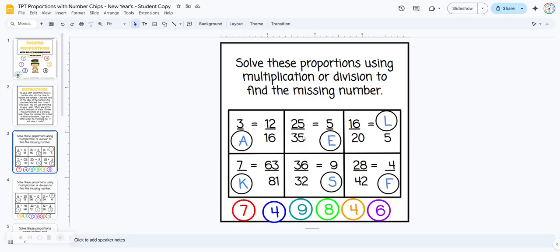So they have these ratios that are equivalent. They have to find the missing value to create a proportion. So on these, all they have to do is scale up or scale down. They have all the numbers they need at the bottom of the screen. To move them, they just click and hold on the edge, and then they can move them where they want.